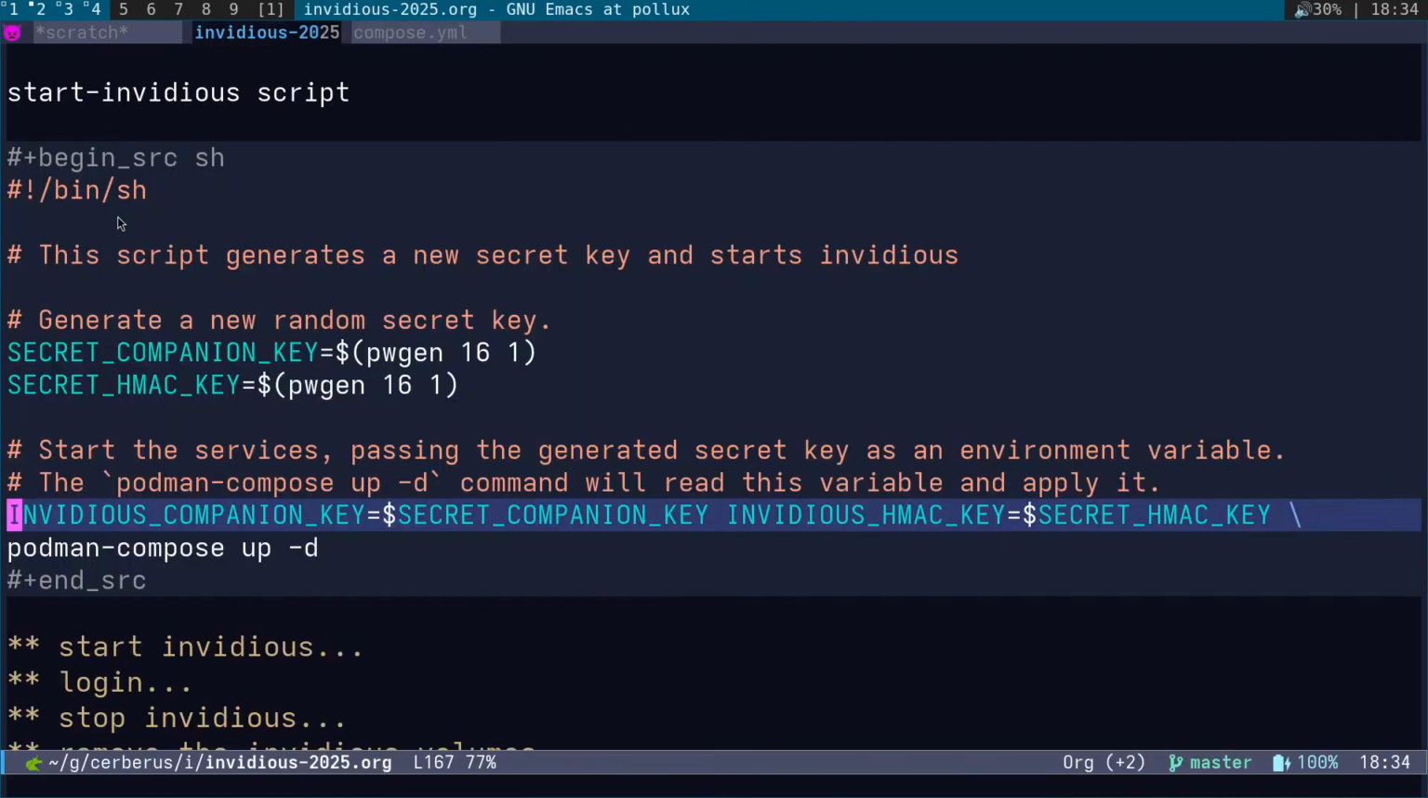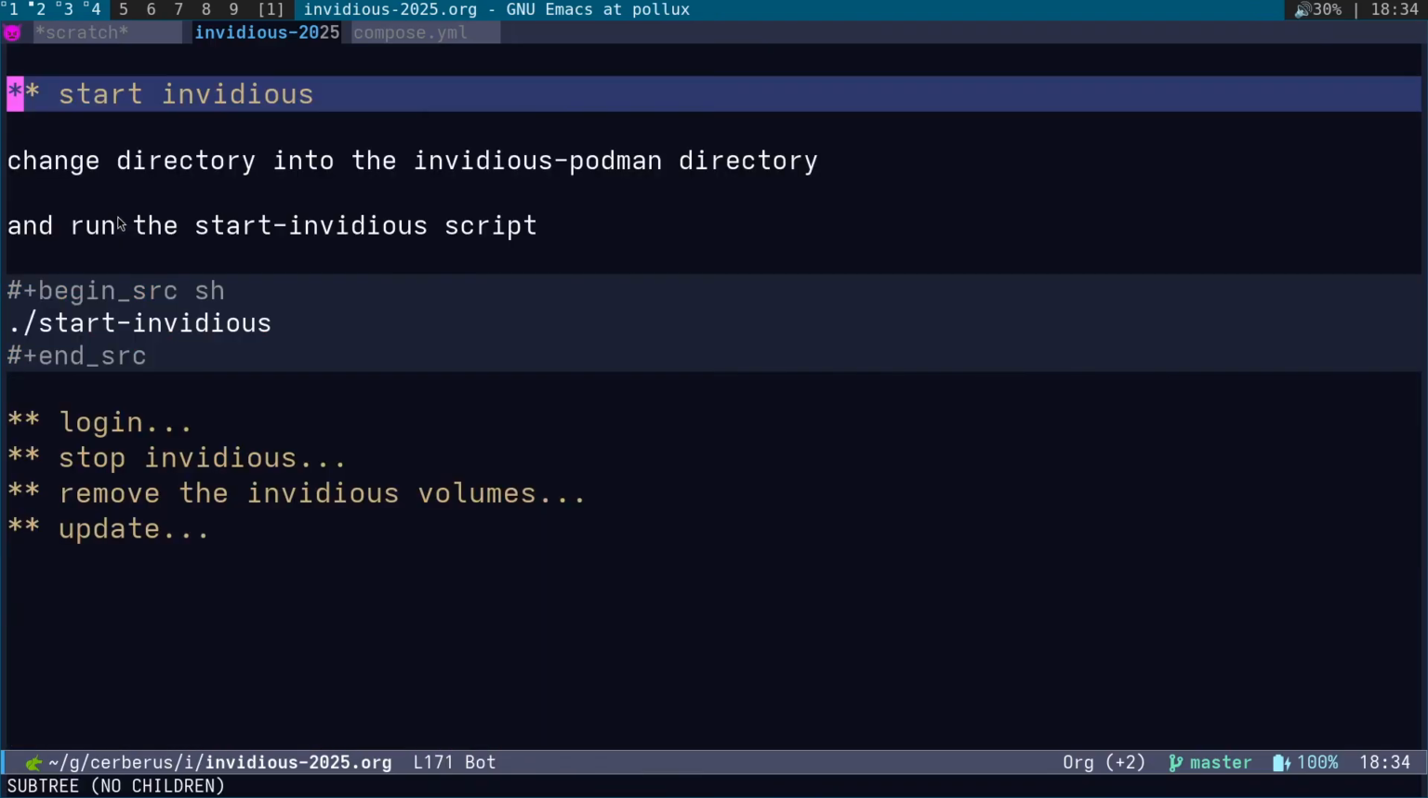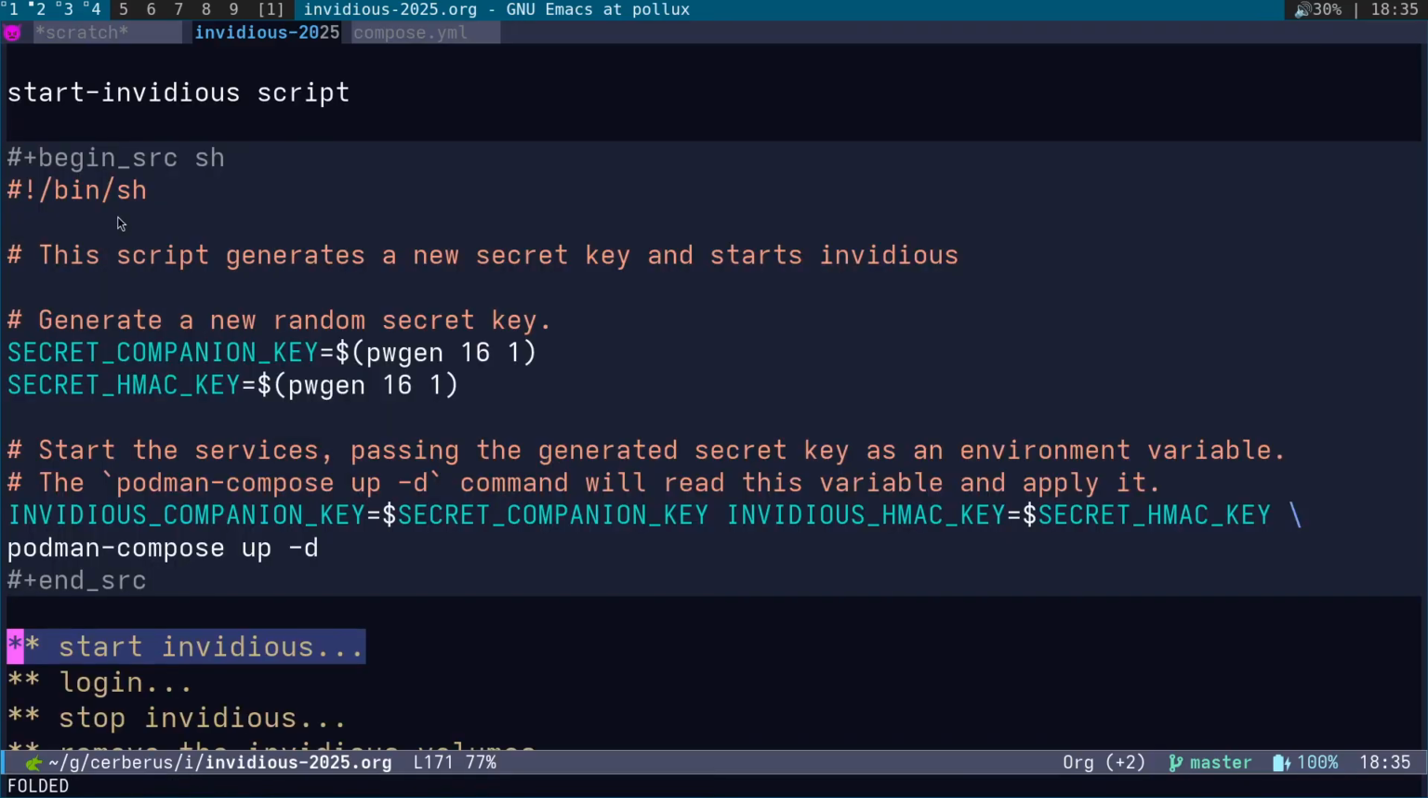So once we've got that set up, we just need to make that script executable. So to start Invidious, all we need to do is run start-invidious. And the first time you do this, it's going to pull down all the containers and everything and start it up.